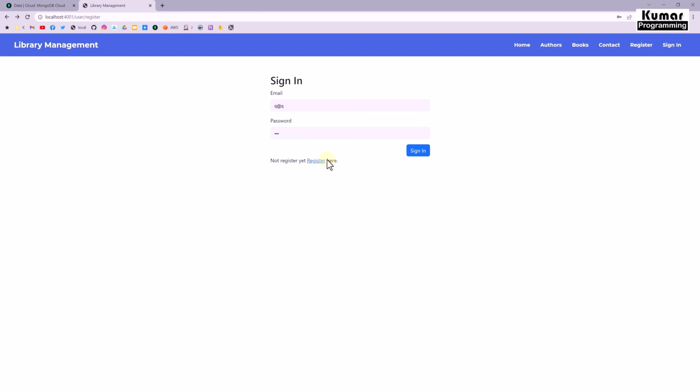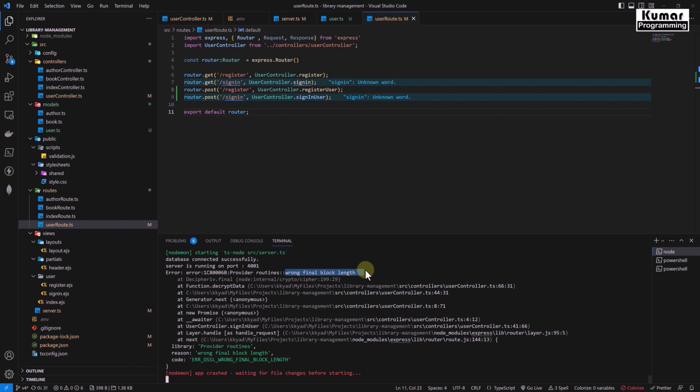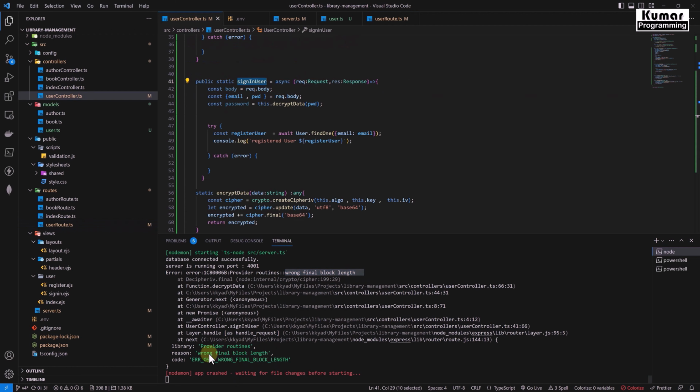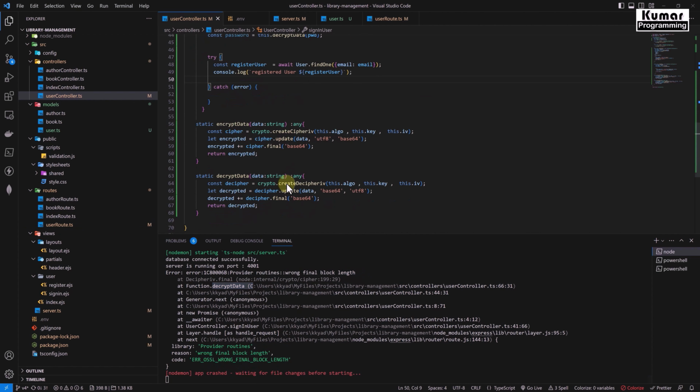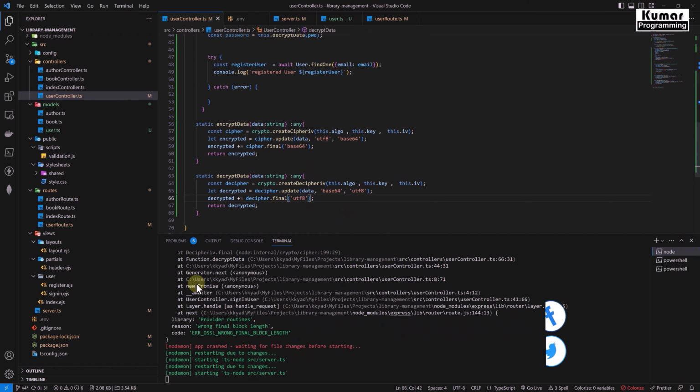Now let's test it. If we click on this sign in, let's see, wrong final block length. So this error is coming inside our decrypt data. Let's see what the issue is with our decrypt data. Here we are passing algo, key and decrypted, returning decrypted. Since we have given the encoding as base64, but because we are decrypting now, it should be UTF-8. Okay, so now it should be working.